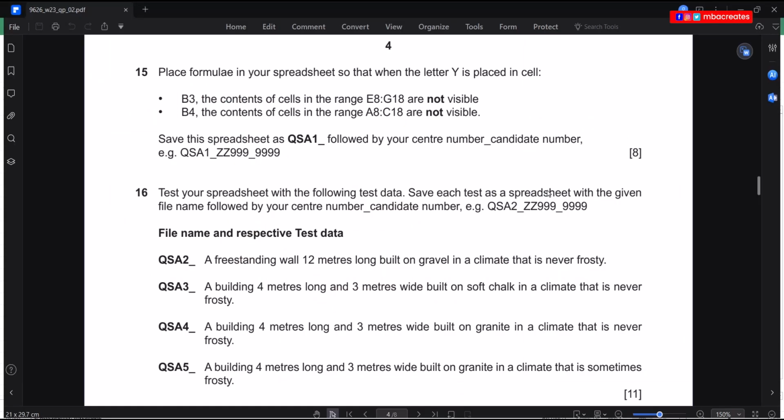Place formula in your spreadsheet so that when the letter Y is placed in cell B3, the contents of cells in the range E8 to G18 are not visible. B4, the contents of cell in the range A8 to C18 are not visible. We are to save this spreadsheet as QSA1 followed by your center number and candidate number.